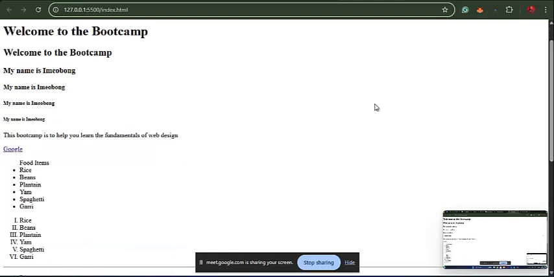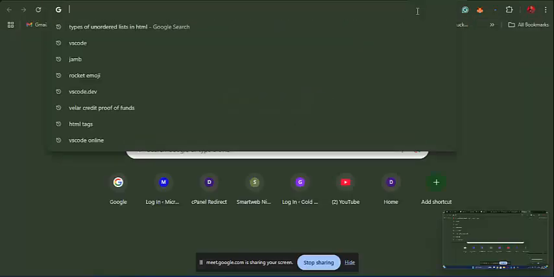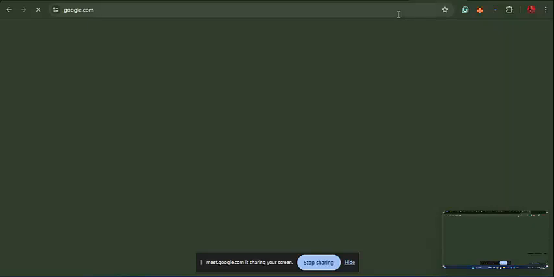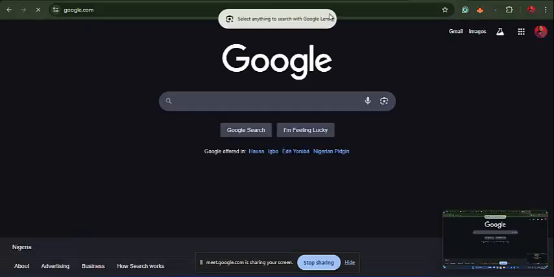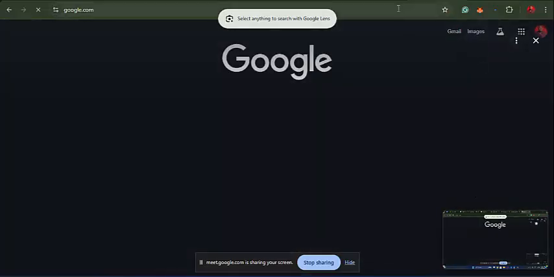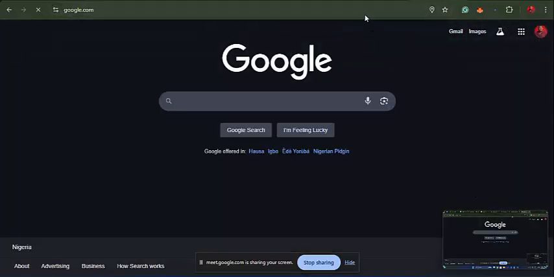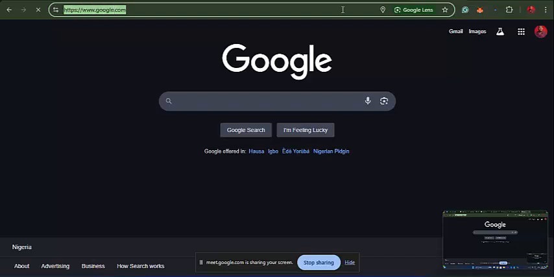So let's say we want to add a link now. The link itself, that's google.com, so it will take us to Google's website. So let's get the link for google.com. I'll copy the link to google.com. Then I'll go back to our VS Code.